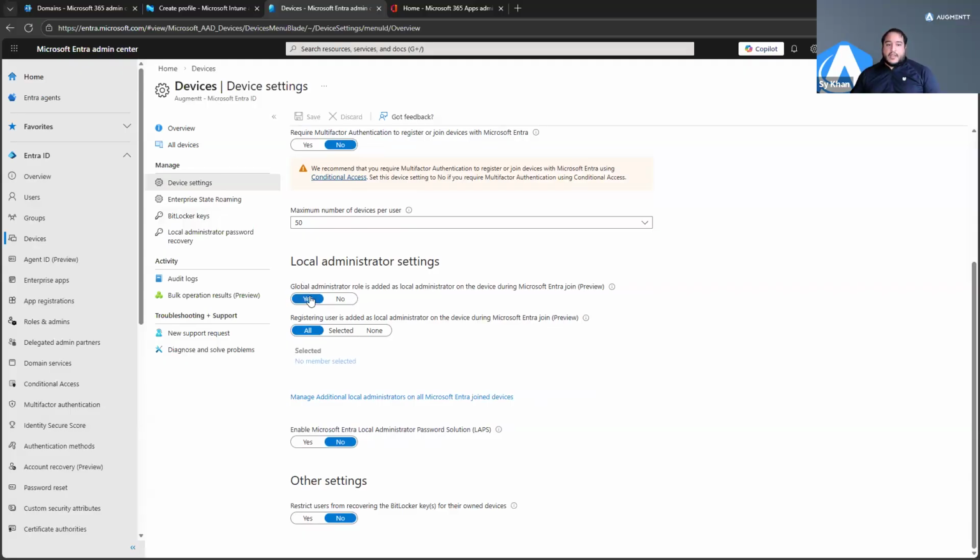Here we have the option of setting the global admin role as a local administrator. So your 365 global admins will have local admin rights if it's on, which it is by default. And then, as I mentioned, registering users are added as a local administrator on the device during the Entra join. By default, that's set to all. You can choose none, which means no one will be registered. That's best practice, in my opinion. You can choose selected if you know there are specific help desk people that are going to need admin rights. Best practice is typically that you don't want a local admin as the main user account, in my opinion.